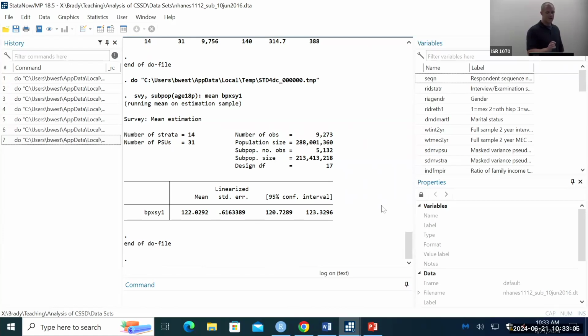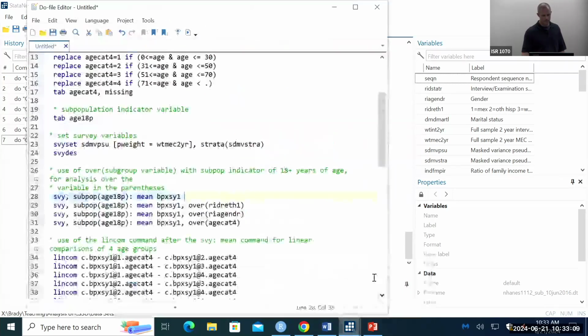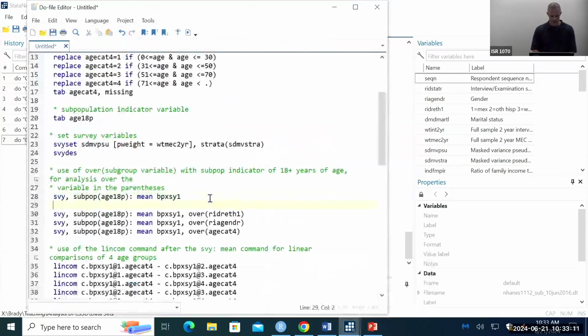If I had done this conditionally, let's just look at it as a contrast. I would say survey mean BPXSY1 if age18P is equal to 1. Everybody see the contrast? That's the conditional analysis approach where I'm deleting the children.